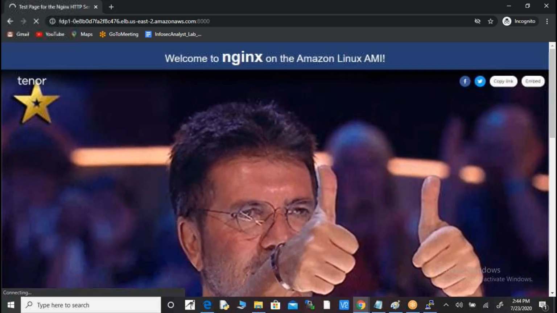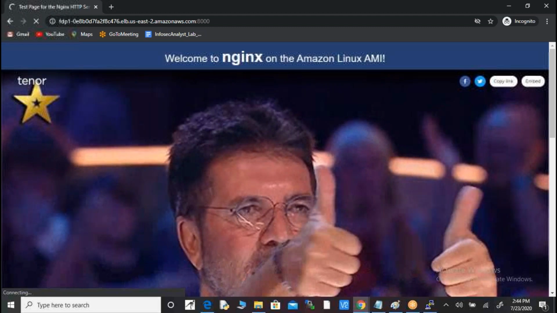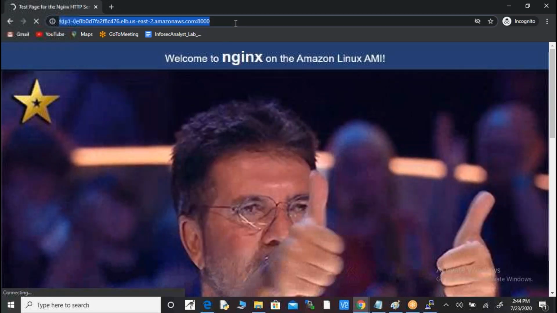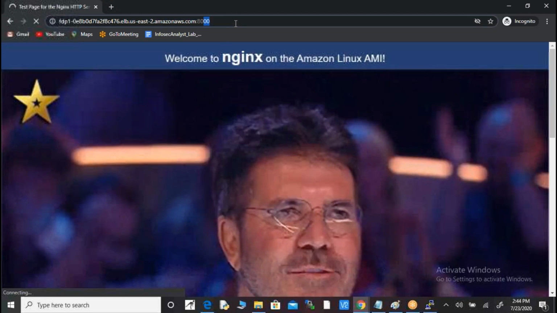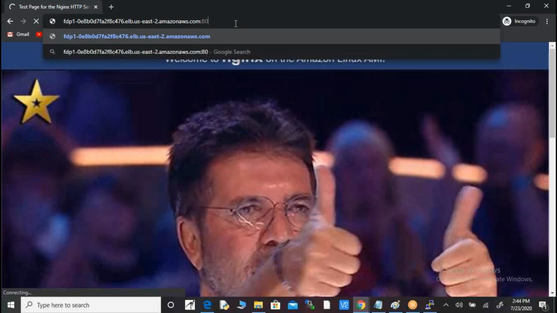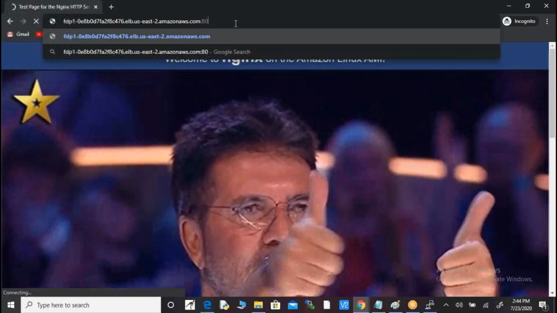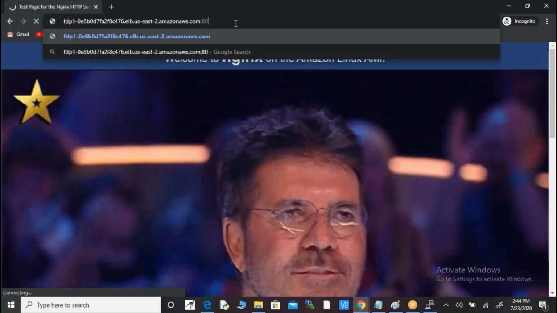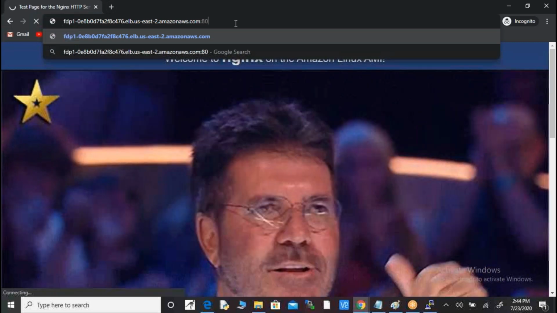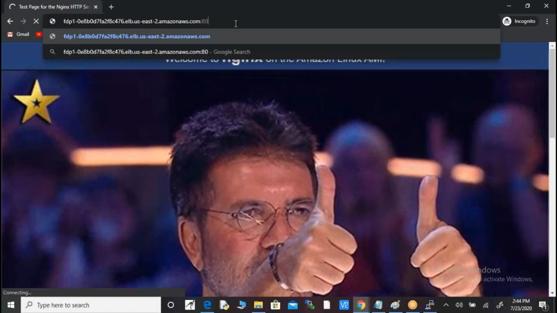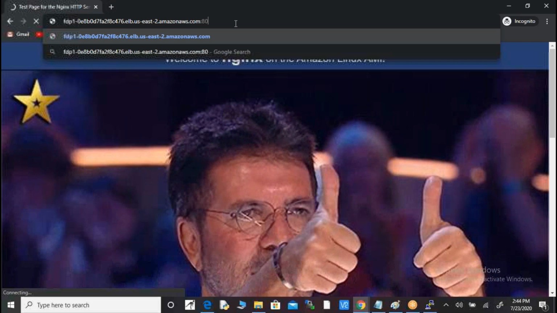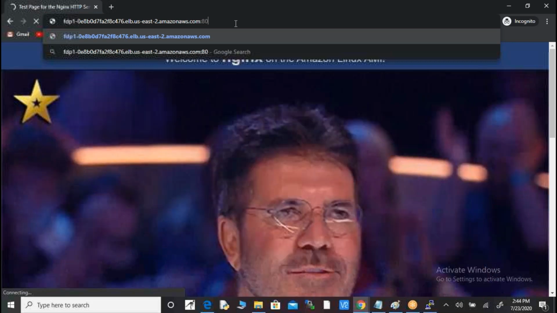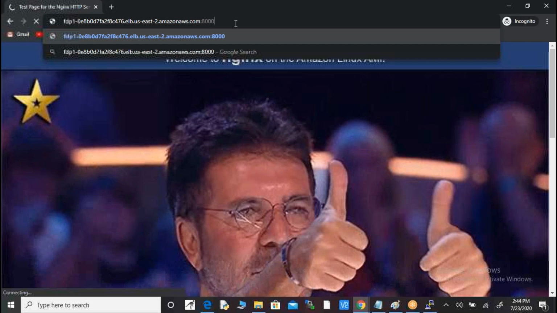Suppose we want L1 and L2, at that time we can select port 80. So suppose you want only port 80, your DNS name colon 80. At that time we will get the L1 and L2 servers only. Suppose we want the L3 server, at that time we can browse our DNS name colon 8000. So 8000 is the second port number. Yes, this one is the third instance output.